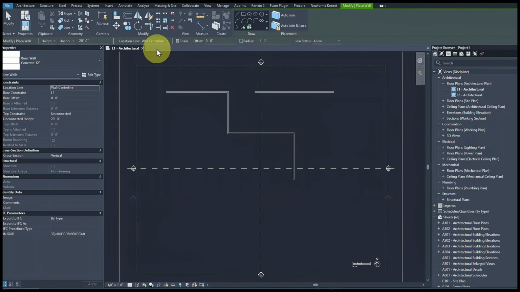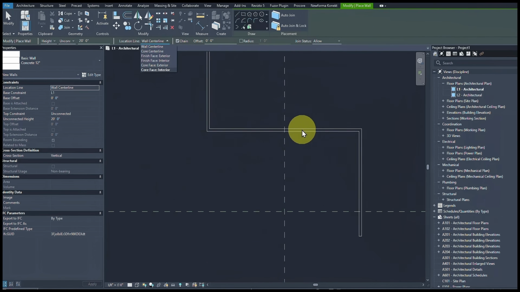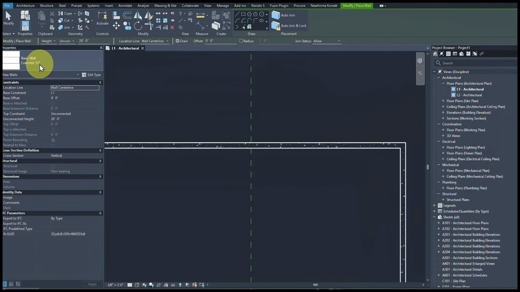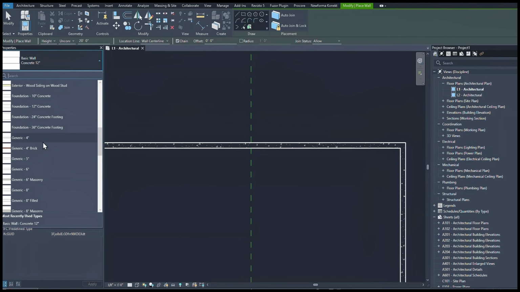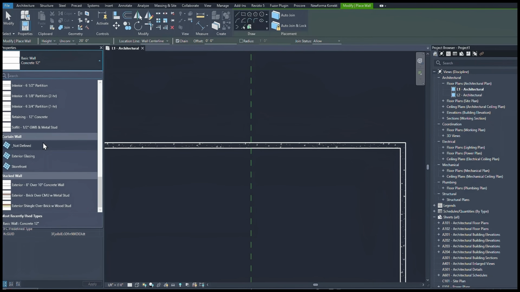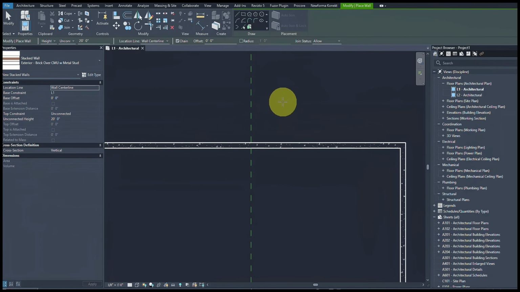The next one that is really important is the wall line. So if you open this drop-down, you can see a different version of the wall. So let me get a little bit closer and get a different wall that has different layers. Let me go to, let's say, this one.